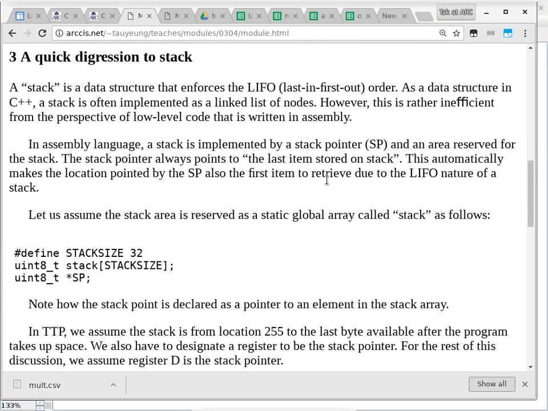So section 3 talks about a quick digression to the concept of a stack. What is a stack? Since the prerequisite of this class is only 360, some of you may not have been exposed to the term stack that is specific to computer science. So what is a stack? In data structure, what does it mean when I say a particular data structure is a stack? What is the characteristic of a stack?